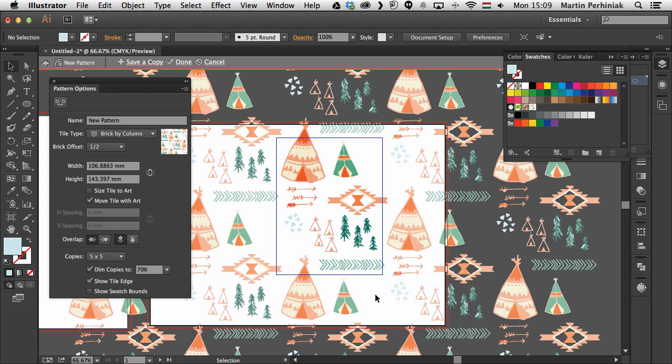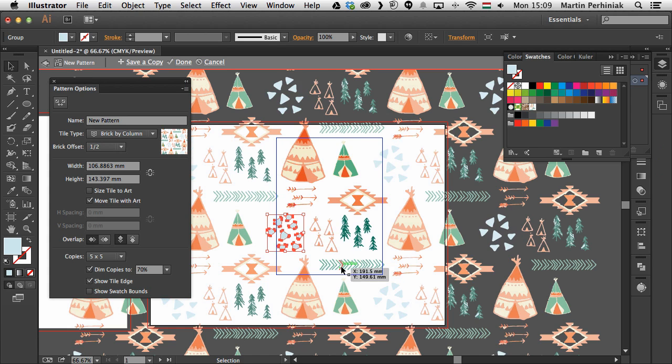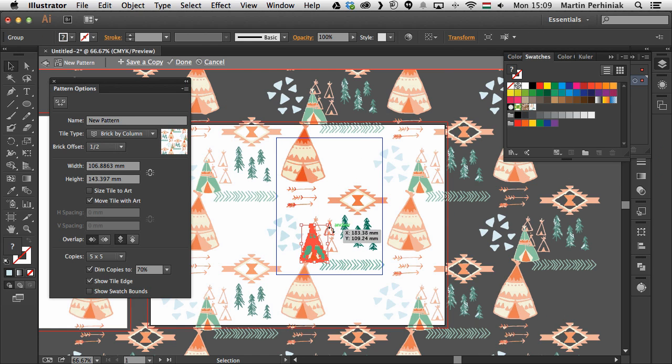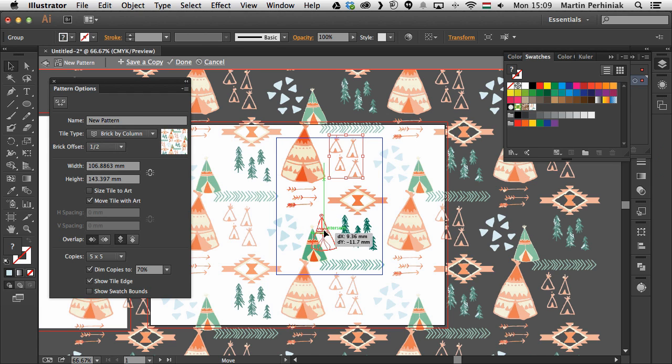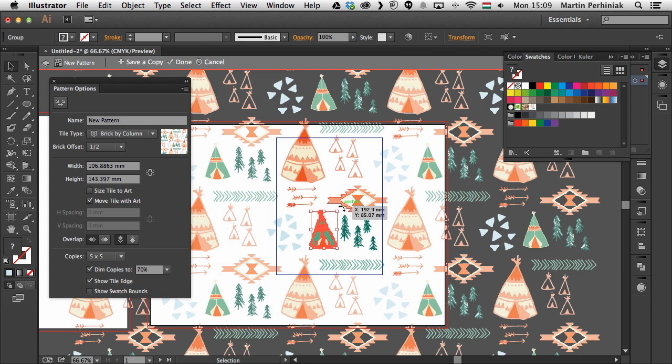I just move that arrow to the right. I can make these little decorative elements a bit bigger, move them on the other side, and maybe move this TP a bit further down, move the other TPs up, something like that, and then just turn this a little bit to the side.